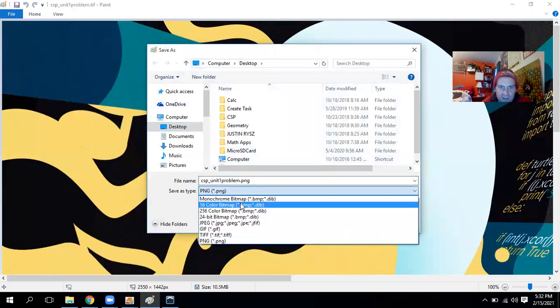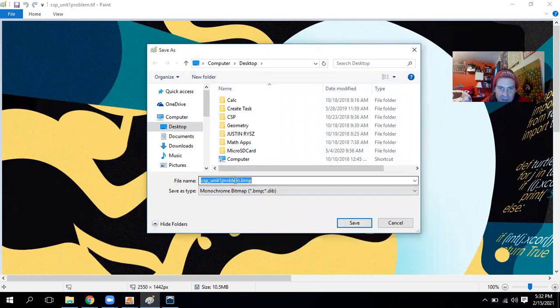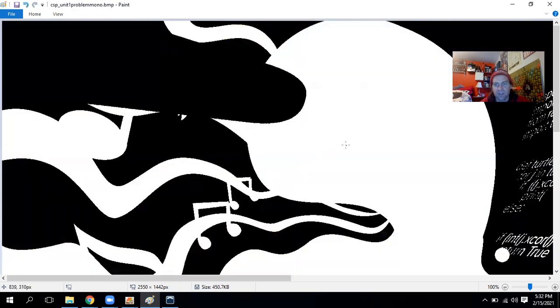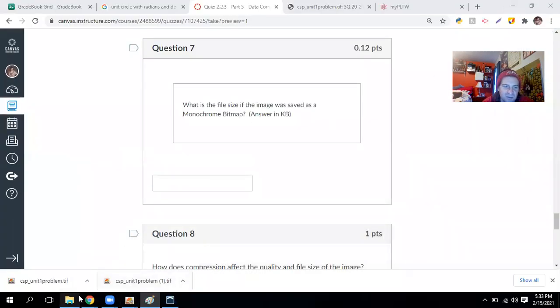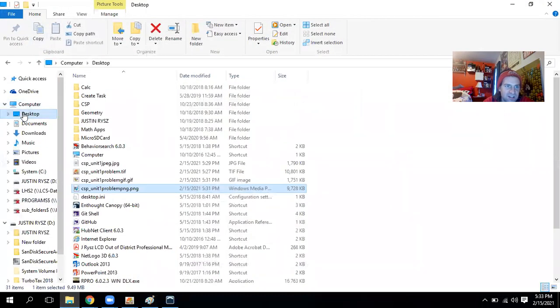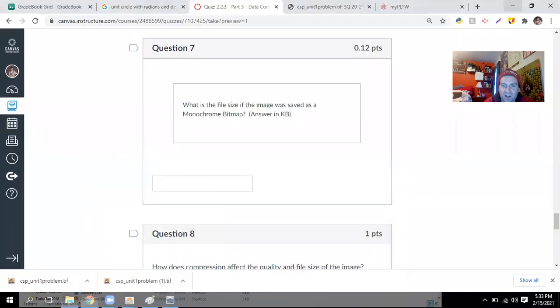And let's see, does it give us the choice? Oh, there we go, monochrome bitmap, and let's just call it mono. Yes, and we can see, oh yeah, that definitely changed the way that it looked. Okay, so I would assume this is going to be way smaller. Let's see, desktop, how big is that? Mono is 451 kilobytes.